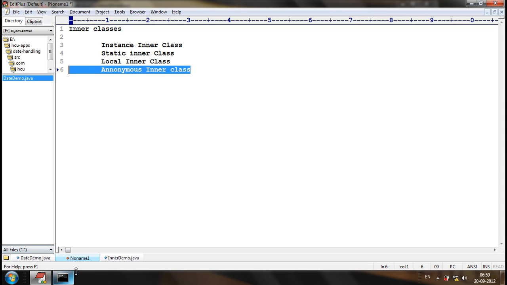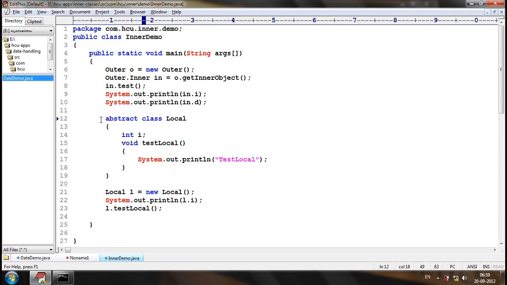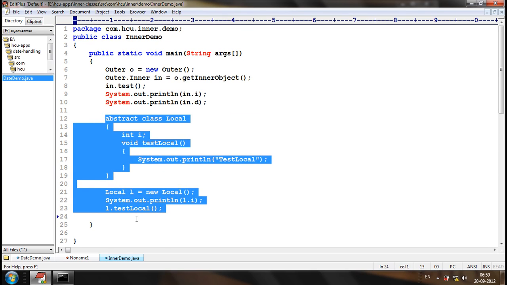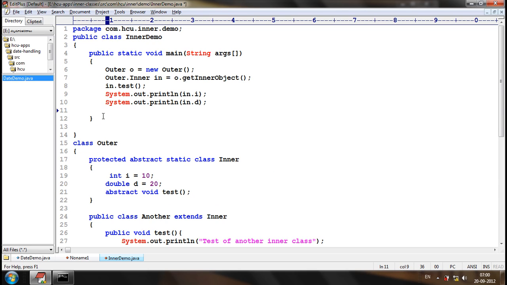Let me see how anonymous inner class will work. Just let me remove all this stuff. Let's take a very simple example of creating a thread. Now to create a thread, what do we need to do? We need to create a class which implements Runnable, and we need to override the run method.